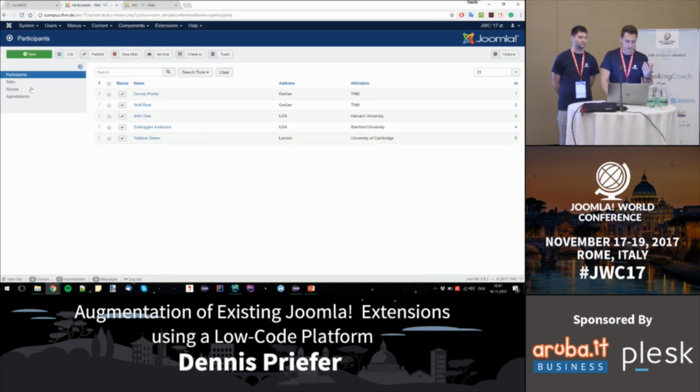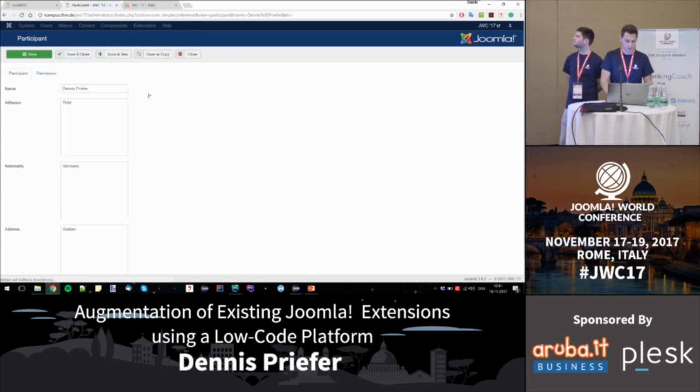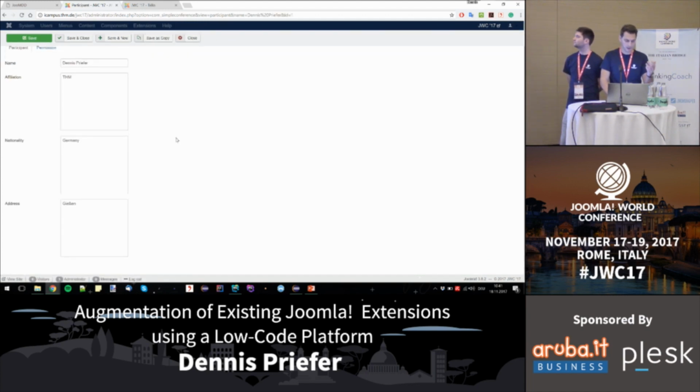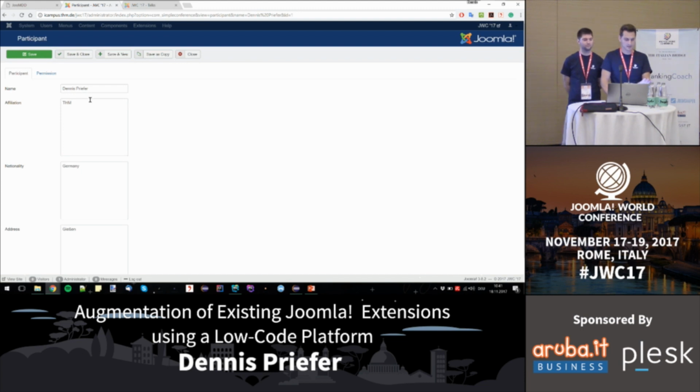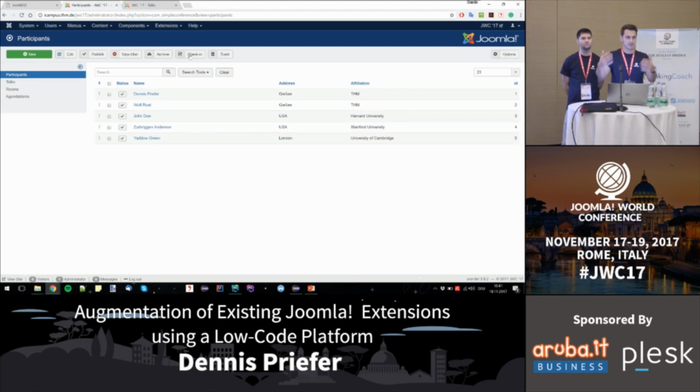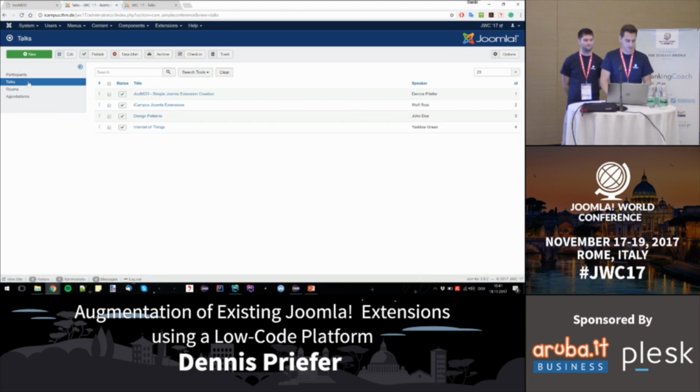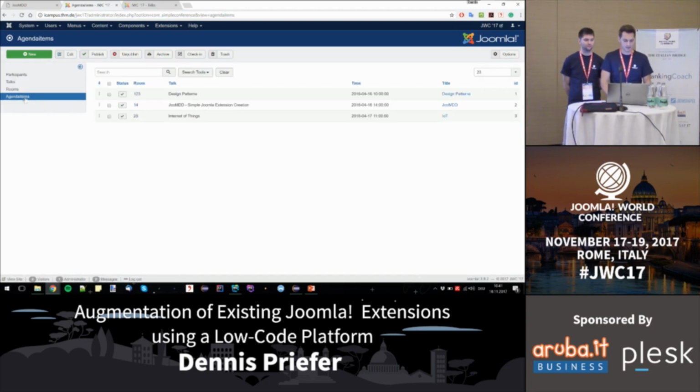Let's go. We have participants in here, and you see this typical management view in the back end for the CRUD operations. You can go to an entity and then you see it. Everything of that was part of the model and it was generated automatically. Only the data was inserted by hand. And we have these talks here and rooms, agenda items. It's actually a time schedule.